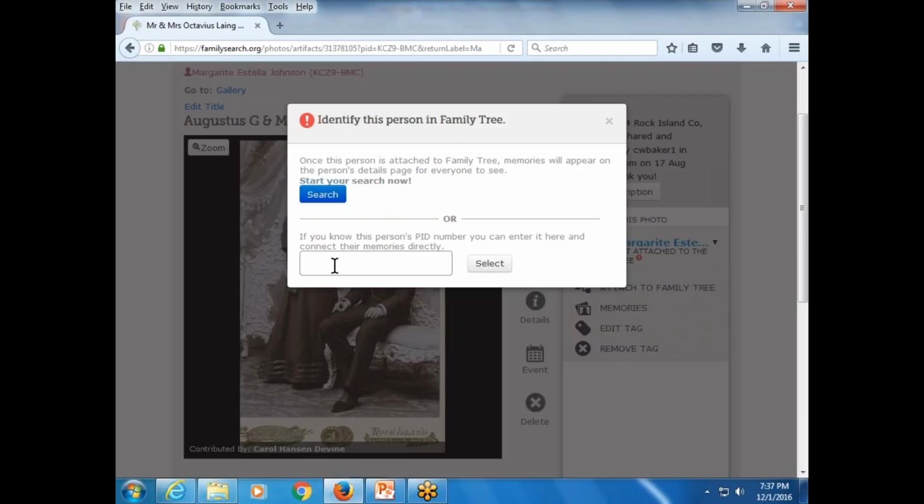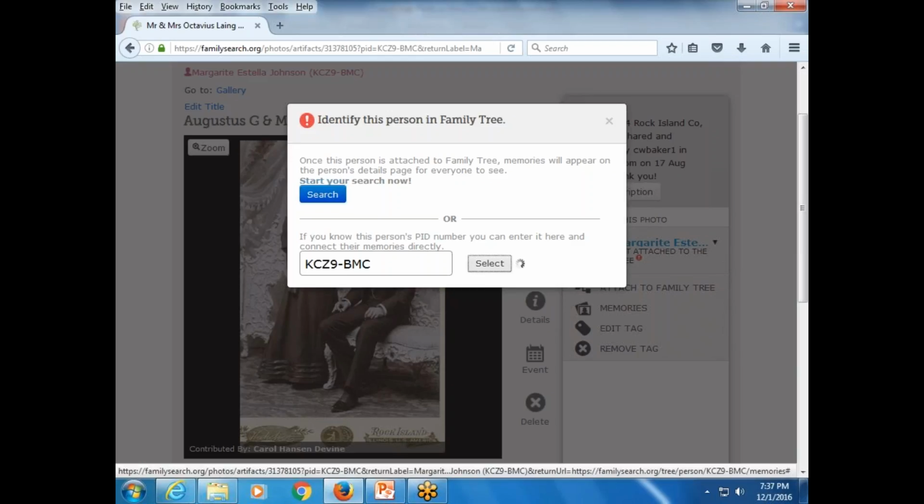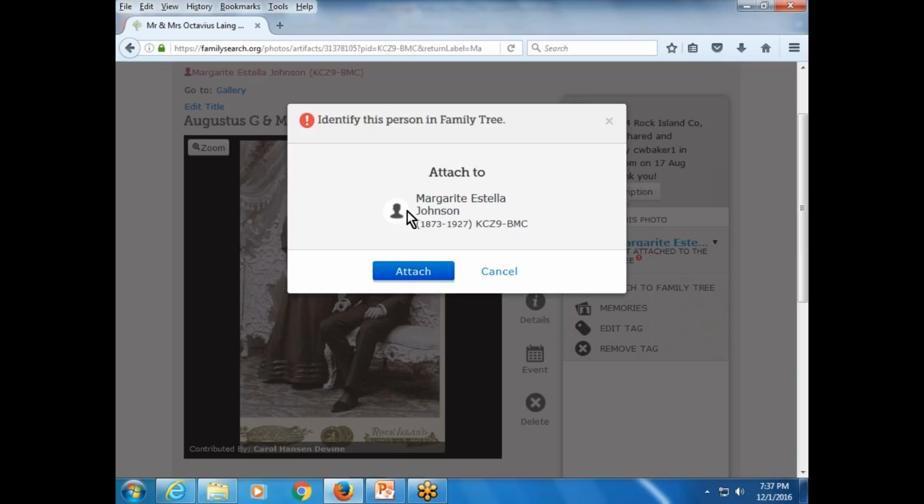That's why I advocate recording her person ID number on a sheet of paper and putting it in directly from the ID number, KCZ9BMC. Press the select button. FamilySearch is going out and looking for her. Ignore this. That doesn't mean anything, and it's a little misleading because you think, oh my gosh, I've got it attached to a man. Nope.